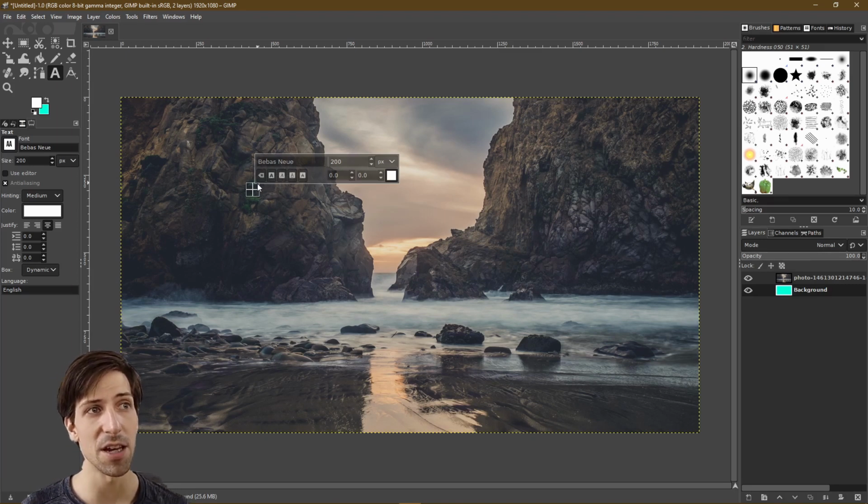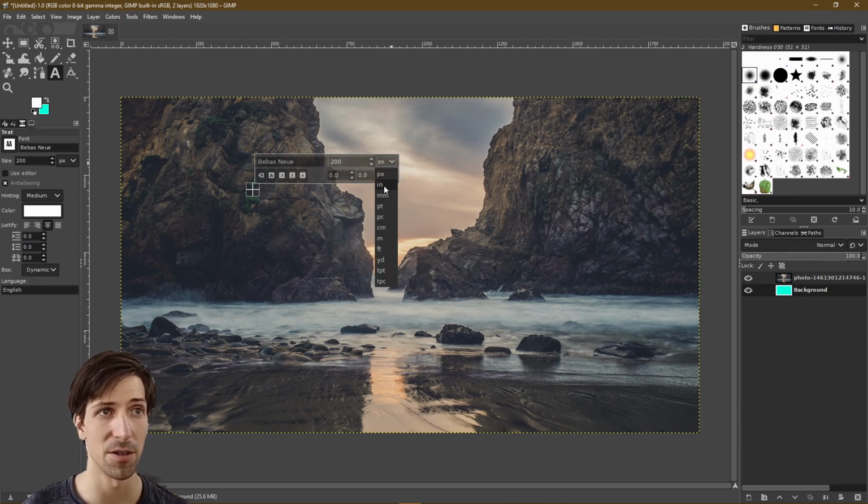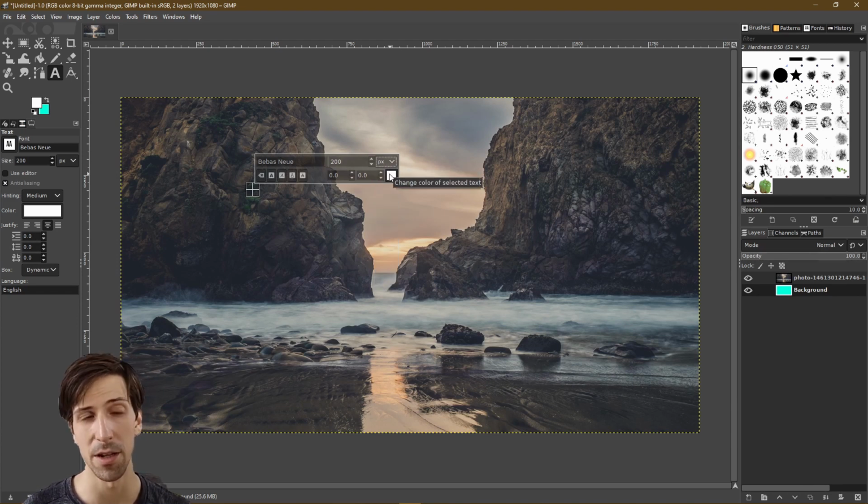As you'll see in this little pop-up window, we have the font that we're going to be writing with, the size of the text measured in pixels by default, though you can change that to a different measurement if you prefer. The color selector in the bottom right hand corner, and then the option to make it bold, italic, underline, and strike through as extra text options.